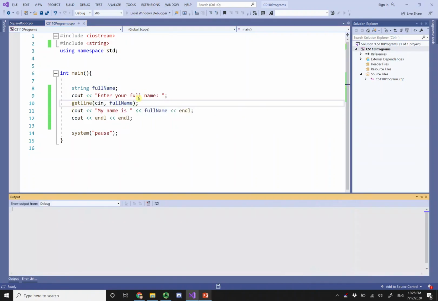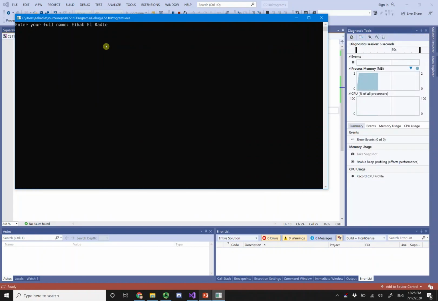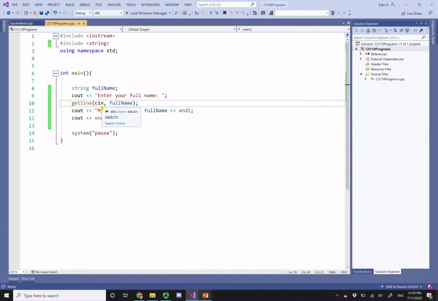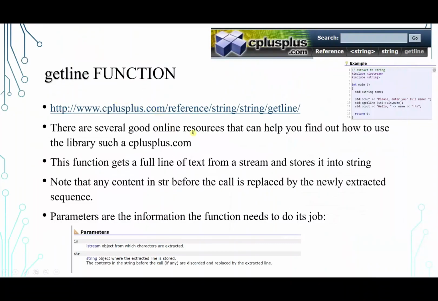Now let's see what's in the full name. So I'll just run my code, enter my full name, and see if that prints my full name or not. Yes, it did. So it prints the full thing. Why? Because it gets the whole line from the user. No matter how many spaces you have, no matter how many tabs you have, it stops only when you hit a new line, or the Enter key, because Enter works as the interrupting signal.